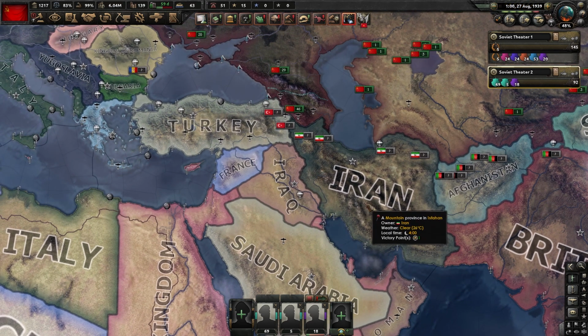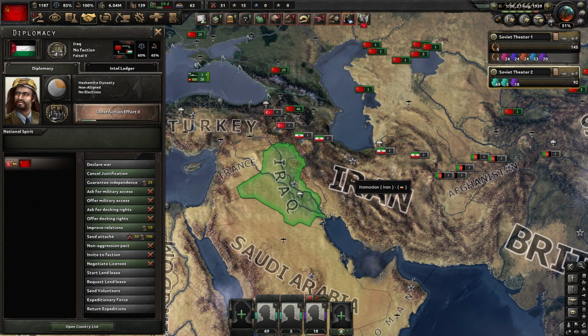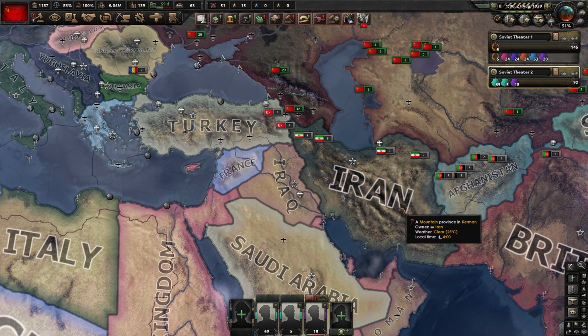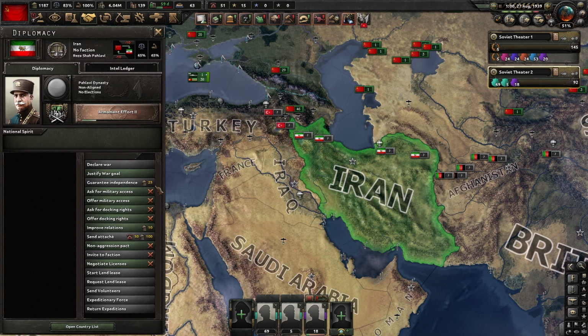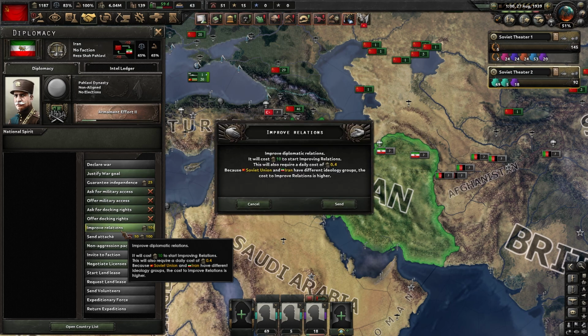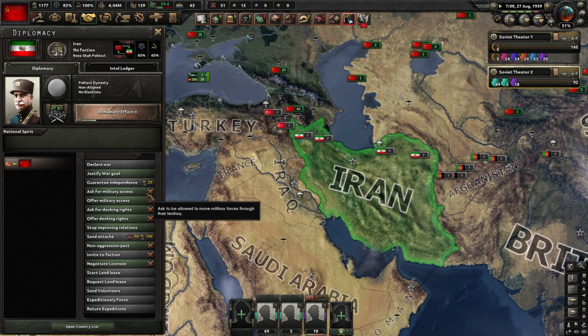Okay, so the first step, what you're going to do is find one of the nations that are actually going to be touching the country you want to go to war with. In this example, we're going to be justifying on Iraq. And I am going to want to go through both Turkey and Iran. But in this case, I'm just going to use Iran. So what you're going to do is go ahead and start improving relations with them until they like you enough that you're going to be able to ask for military access right here.